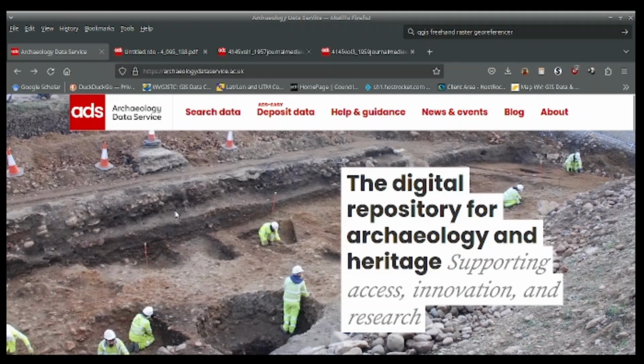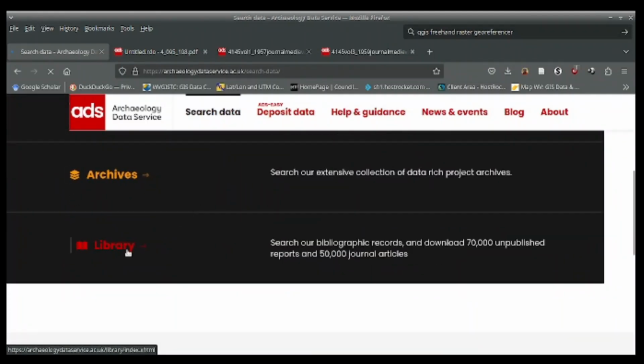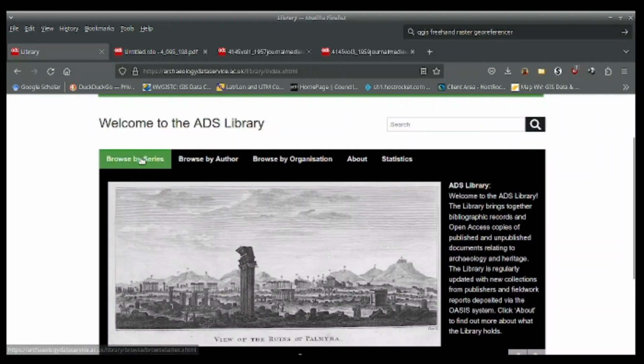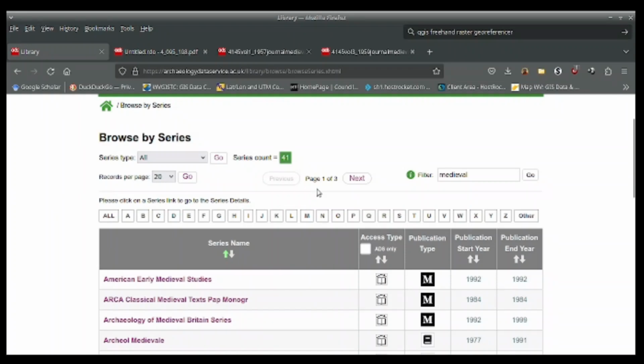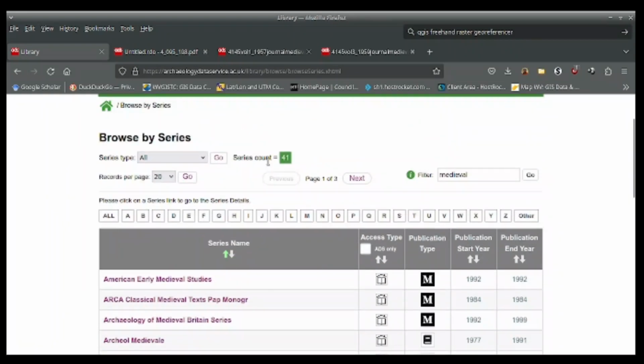So what we're going to do is go to Search Data, and we'll scroll down to the library. And in this particular case, I'm just going to go ahead and go into Browse by Series. As you can tell, there is a plethora of resources in here. You just go in by the series count, 41 different types of resources.